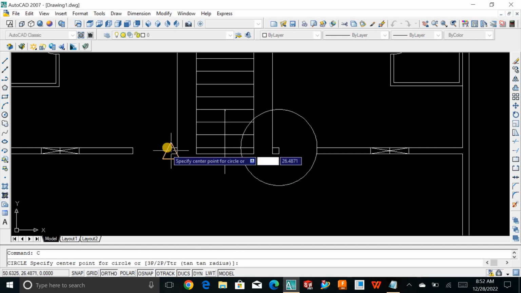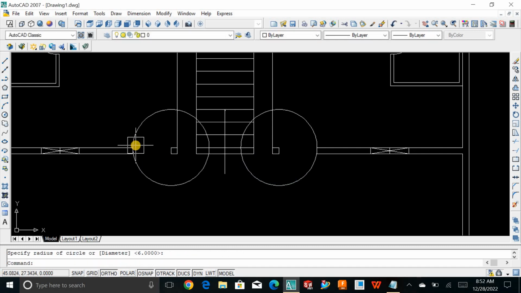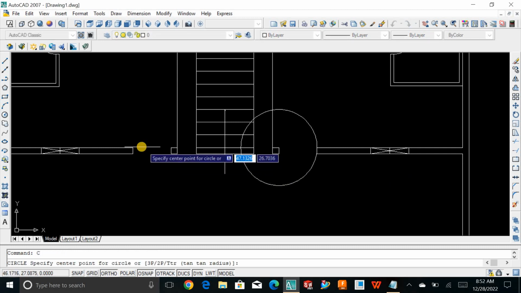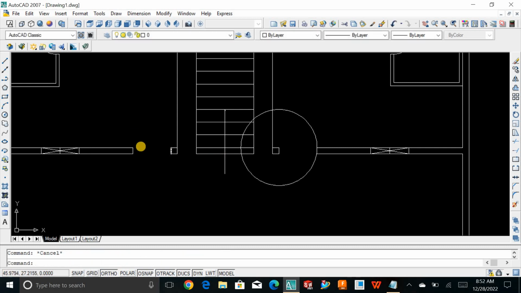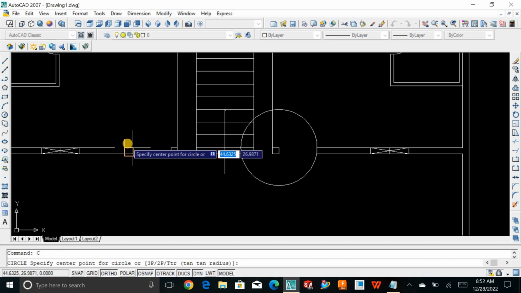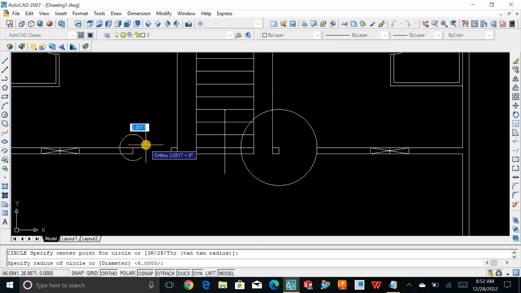C for circle, starting from somewhere, sorry, Control Z, C for circle, circle.